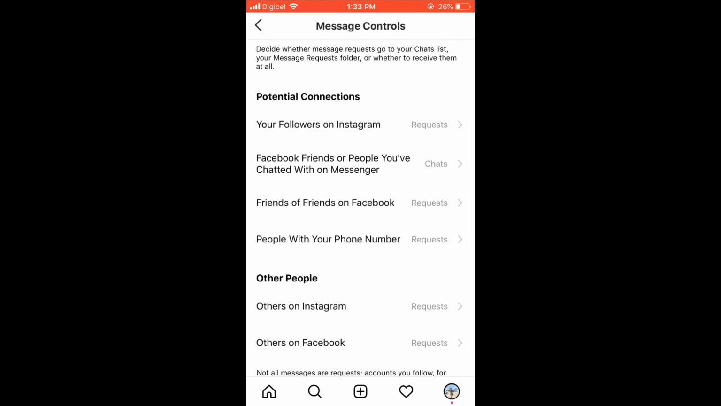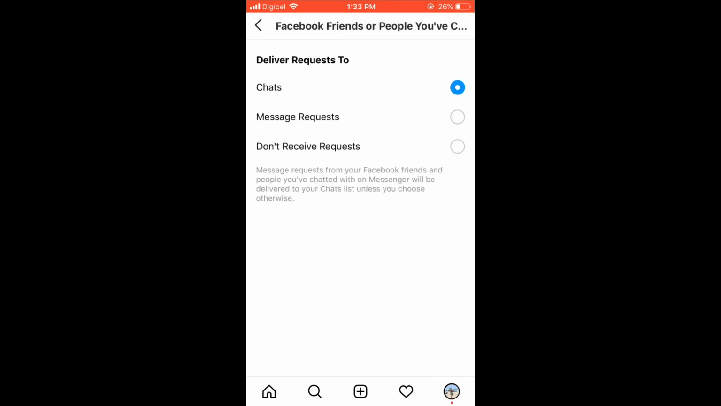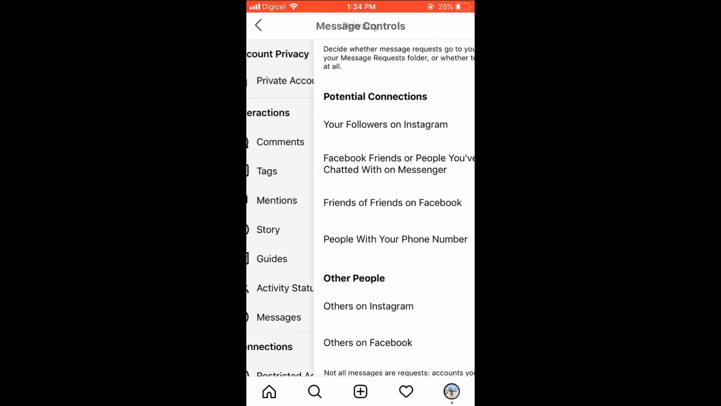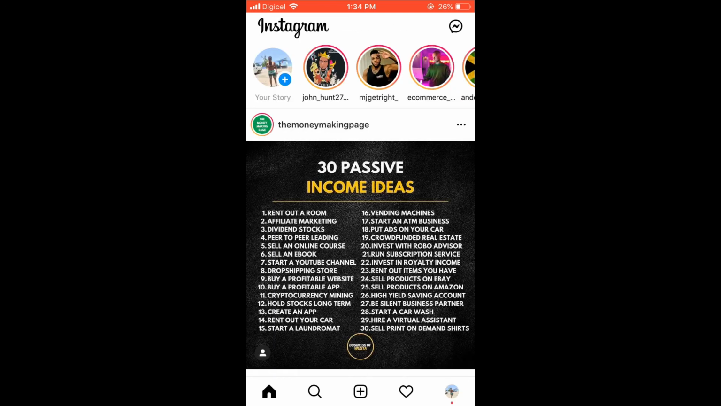Then you'll see you'll set up potential connections, and you'll select Facebook, Deliver Request, and you'll select Chats. And after you have done that, when you're on the home page, you'll simply select the messaging icon in the top right hand corner, same place you would go to send a DM.